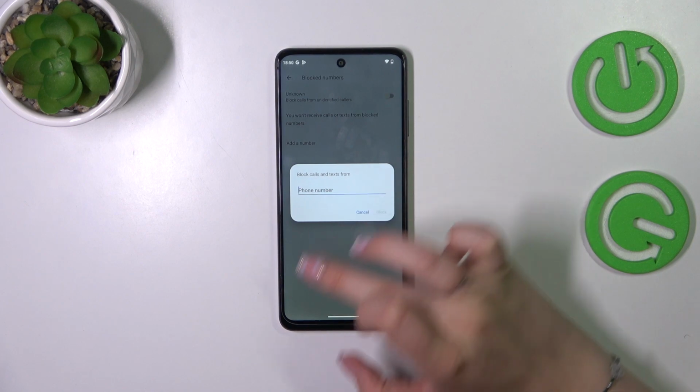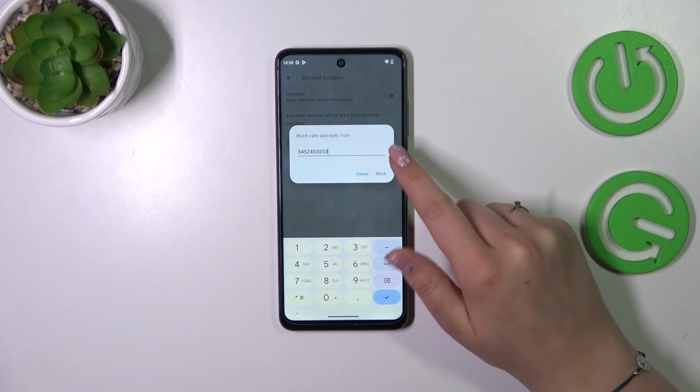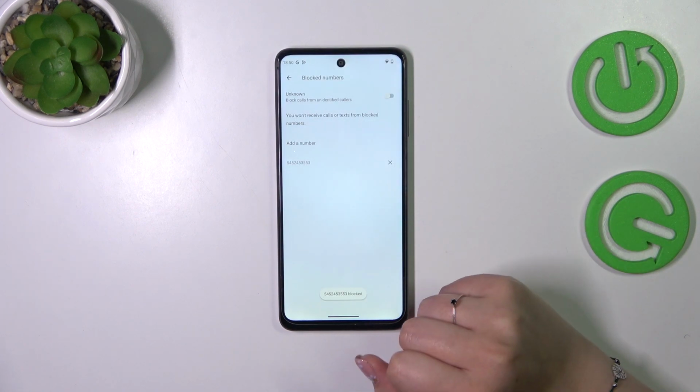Let's tap on add a number, and as you can see here, you can enter it directly, so you do not have to have the number saved on your contacts. Tap on block and it will be immediately blocked.